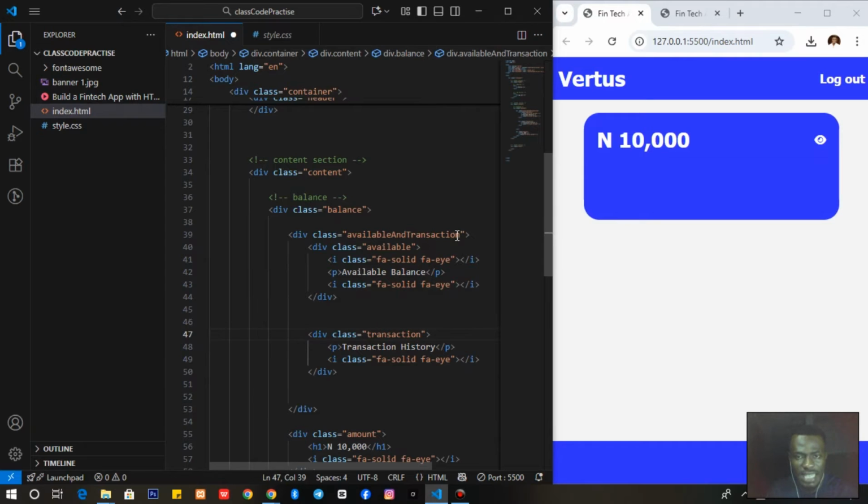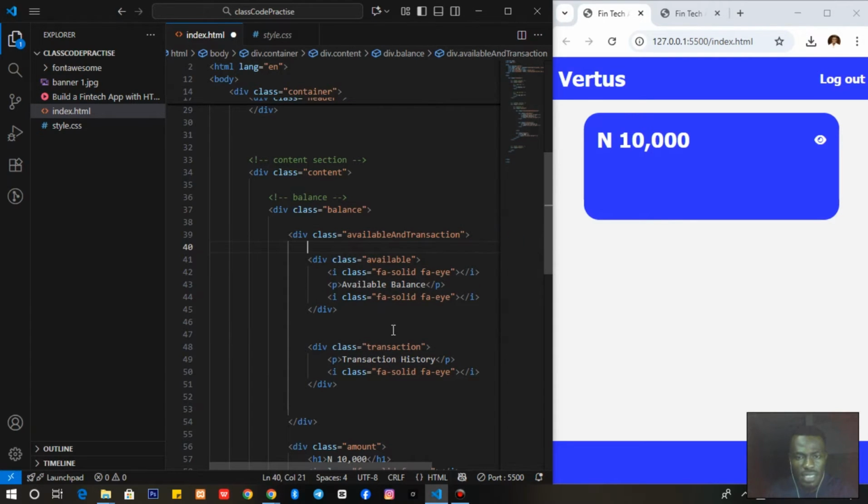Now you see that, guys, we now have two divs, separately, in this available transaction div. Are you seeing that, guys? So now let us press Control S and see how it previews on our browser. Now, you may say, wow, our code has scattered. It has not scattered. Calm down. We just have to make some arrangements to put it back in place.